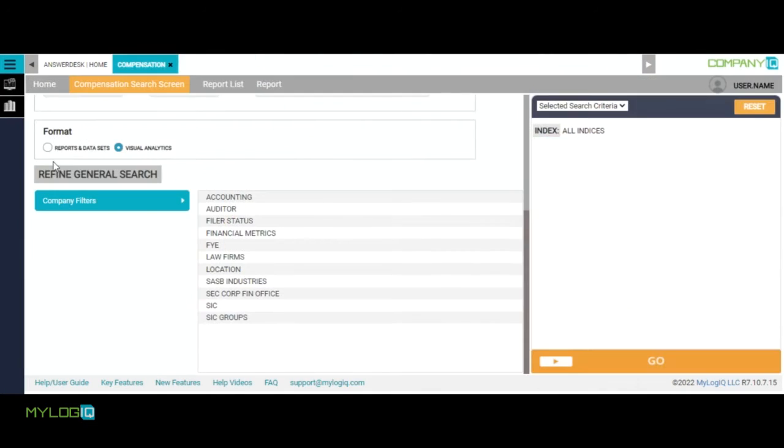Back to the search screen, you can use specific filters from our refined general search section. These include auditor, financial metrics, and more. It's not necessary to input any search criteria to access the reports. Clicking on Go will take you direct to the report list.